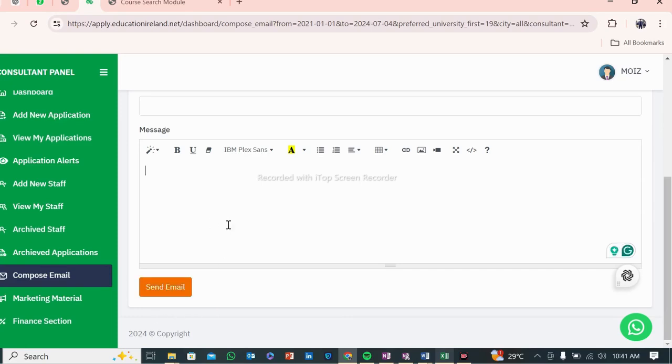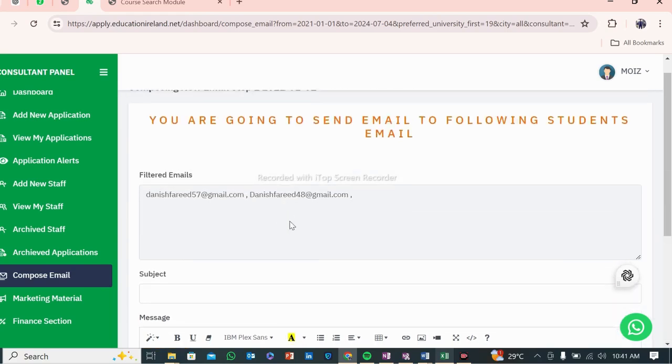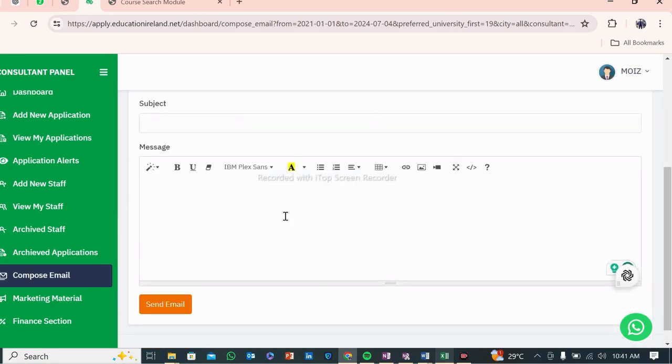So in this way, you are going to send emails to a number of students, to the specific group of students, on a single click. So this is a very good marketing strategy, and you can directly compose an email and send the information to your specific cluster of your students.